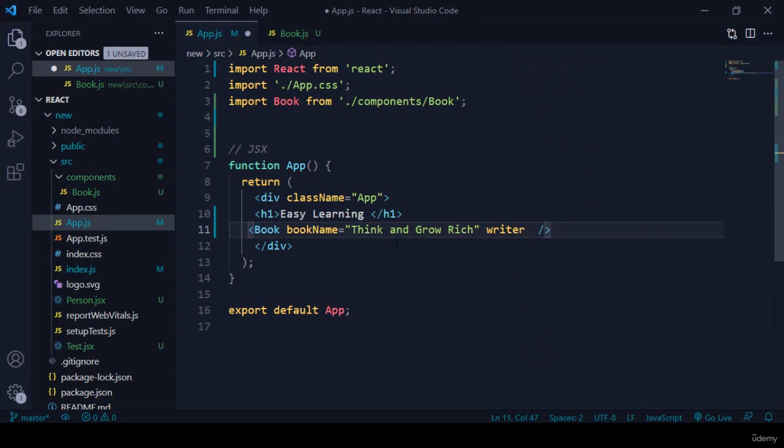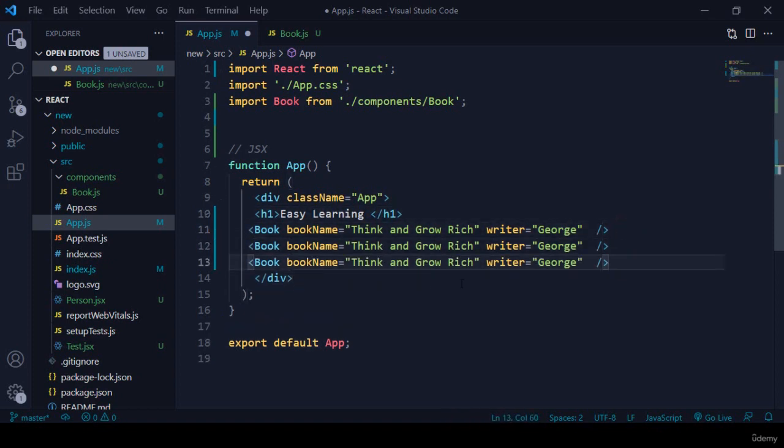Writer, I want to pass that as whatever name I choose. I make it George. Perfect. Also I want to load another one, so another will be loaded. Better I copy it and paste it three times. Another book I make as Rich Dad and Poor Dad. Okay, Rich Dad and Poor Dad.